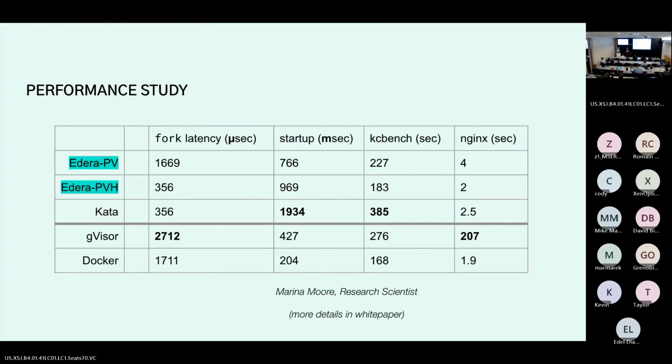While other systems have faster startup times, like gVisor and Docker, it's important to note that they don't have the additional work that's involved in starting up a guest. But when compared to Kata, we're much better. When comparing across all systems for the higher level application benchmarks, we remain competitive even with the non-virtualized solutions.